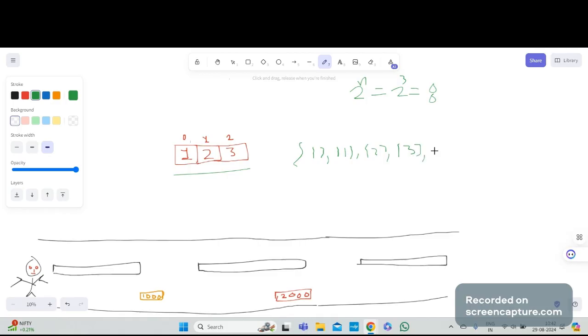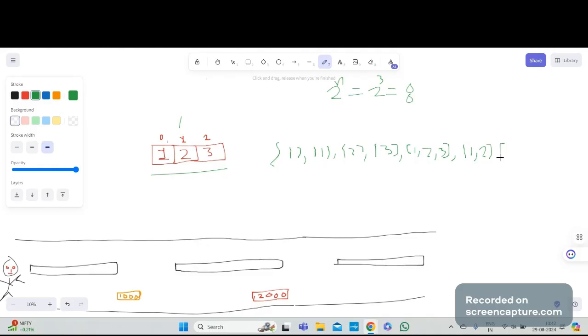Similarly, we will have 1, 2, and 3. This is also a subset because these elements are present in this set. 3 is present, 2 is present, and similarly 1 is present. An empty set is always a subset of a set. And apart from these, we can have 1 2, which is also a part of this set. Then we can also have 1 3. Then what other can we have? 2 3. 2 3 is also a subset.